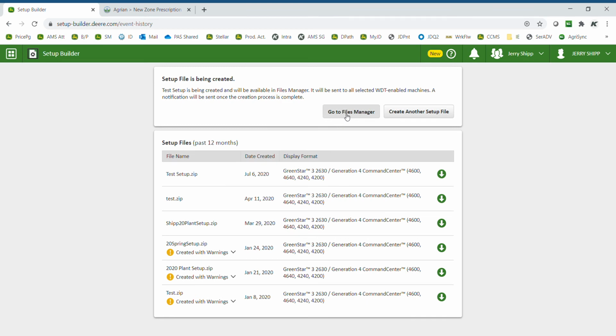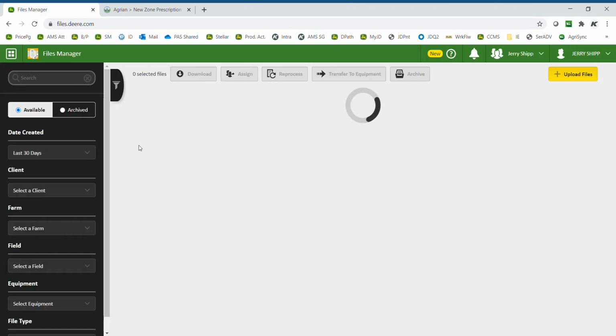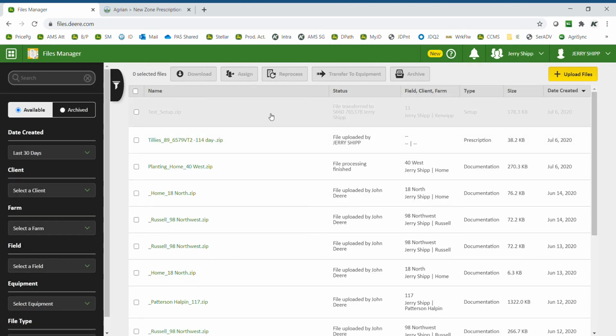Then to actually save this file or send it to a machine, we'll go to Files Manager. We'll see the setup file. It should be at the top of the list if it was just created. Right now the setup file is grayed out and unavailable to download. We will need to wait for that setup file to light up green.